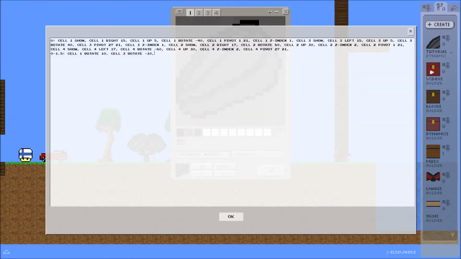At the same time, we want cell 2. Cell 2 move, not move. I always write move, but it's not there. So it's just right. Cell 2 right, and 5 pixels to the right, and cell 2 down, let's say 5 pixels also.